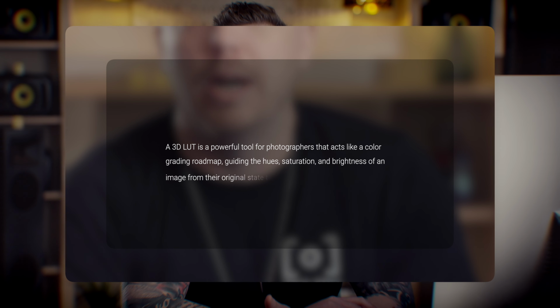In this video, we're going to be covering what 3D LUTs are for photographers, how to use them in Adobe Lightroom and Camera Raw, and why you should be using them. So let's start with what a 3D LUT is. It means 3D, or three-dimensional, lookup table.